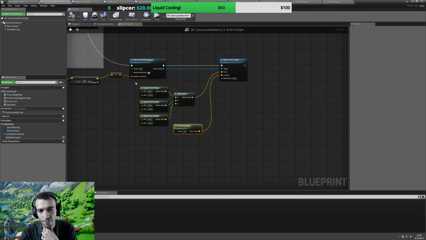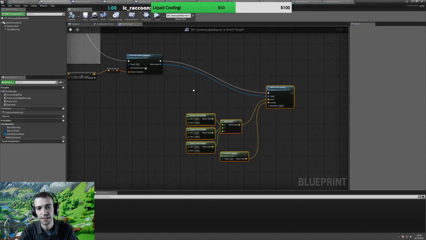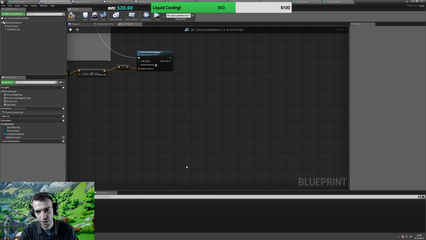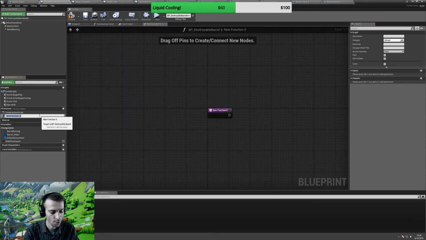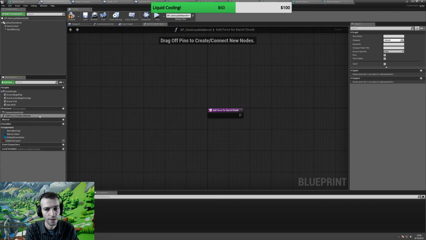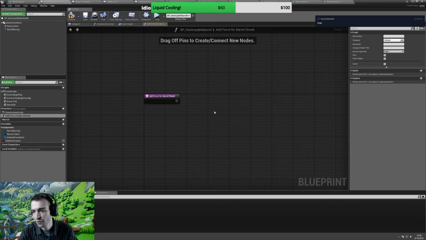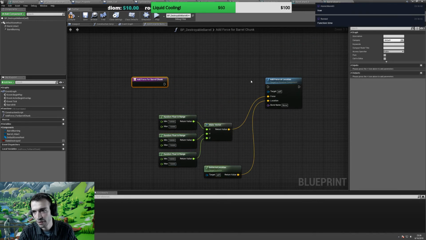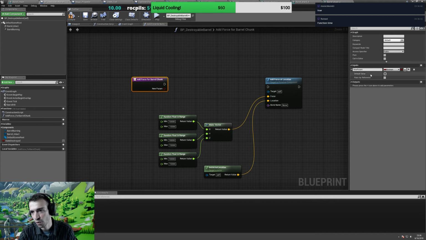And you know what? Let's actually make a function, folks. It's time for us to make a function because this will get real messy real fast. So this whole add force at location, I will make in a new function called add force for barrel chunk. When this add force for barrel chunk is called, I will need first of all to ask it on who do I need to apply it.